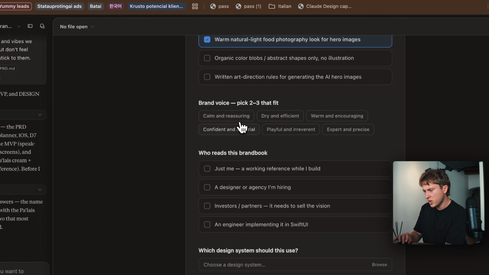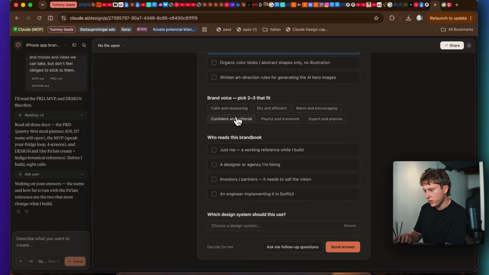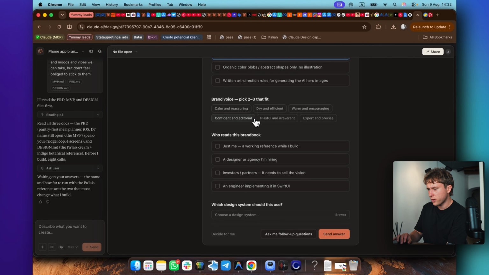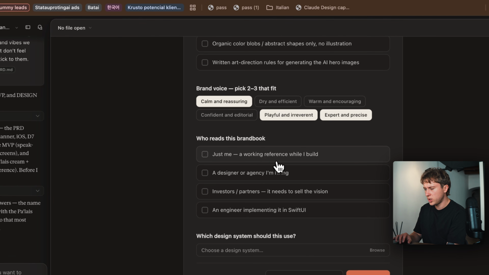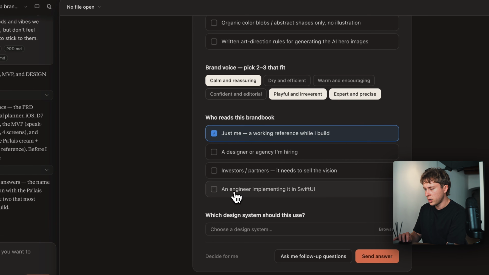Yeah, let's do this. Brand voice, pick 2 or 3 that fit. Calm, reassuring, brand efficient, warm and encouraging. Yeah, I don't like these directions. Let's say, okay, playful, inherent. Okay. Who reads this brand book? Just me, a design agency I'm hiring.